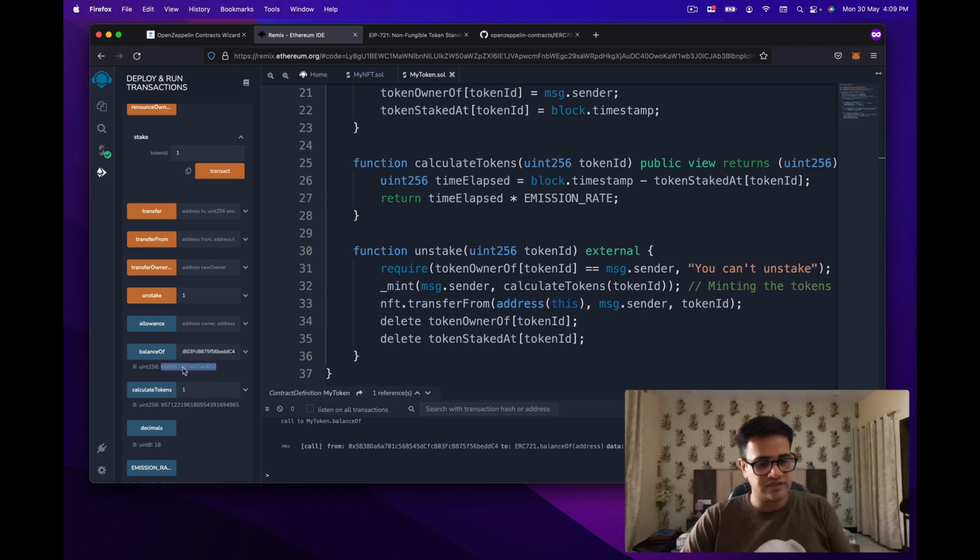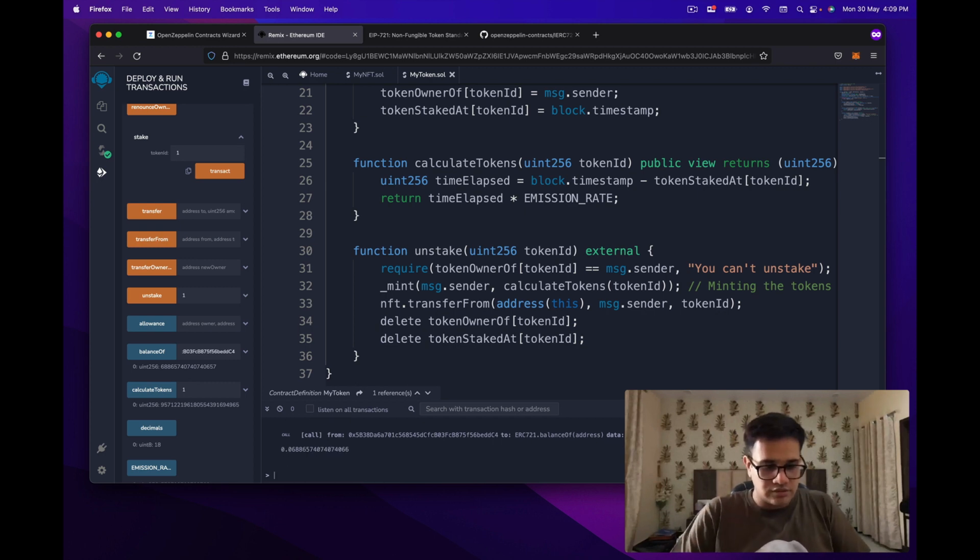So how much is this number? Let me just copy this and paste it over here. Divide this by 10 to the power 18. So you can see that this is actually 0.06. So I have received 0.06 tokens in the whole time that I have staked my NFT.